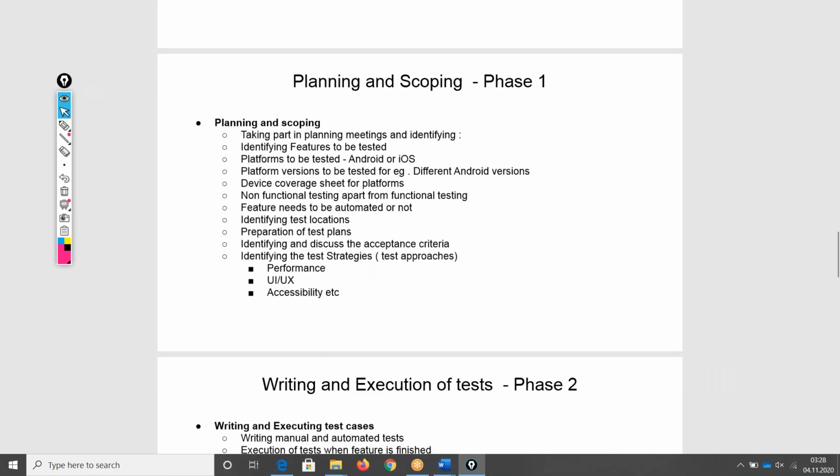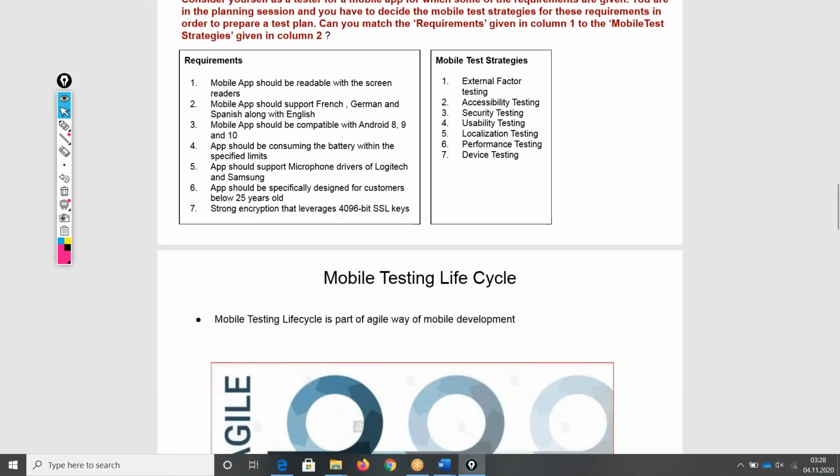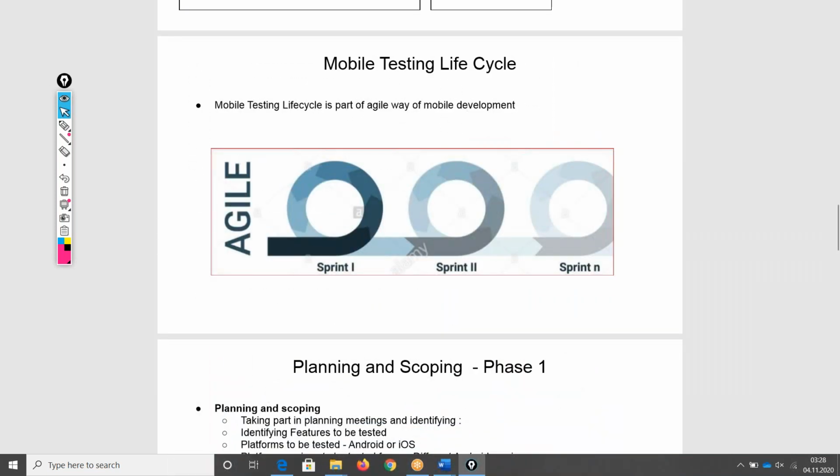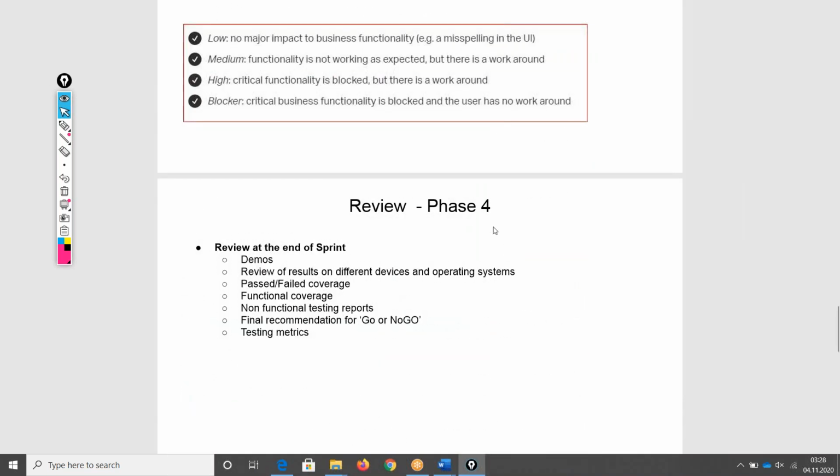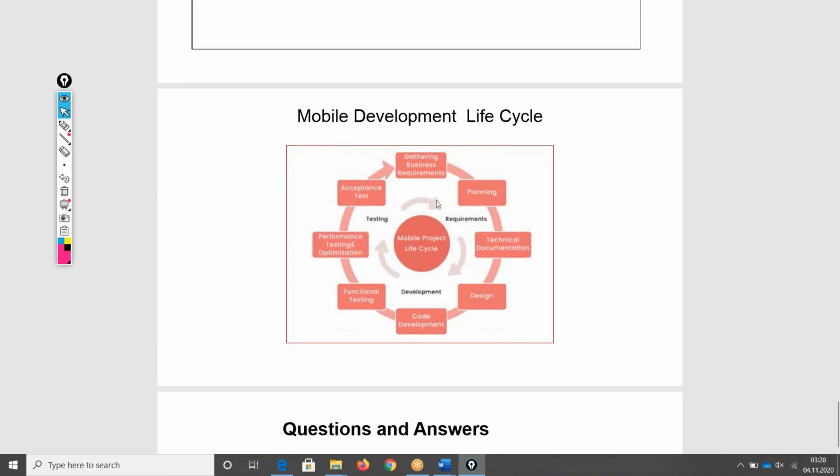Because anyhow, if you are going for an automation tester interview, there will be one question asked on agile related things: what are the different phases of the mobile test lifecycle and how are these phases associated with agile. So you have to give the example of planning, scoping, writing and executing test cases, tracking and managing defects, and review, right? Sometimes they can ask about the mobile development lifecycle also, so this should be clear in your mind, how all these phases come together and can be associated with the agile methodology.